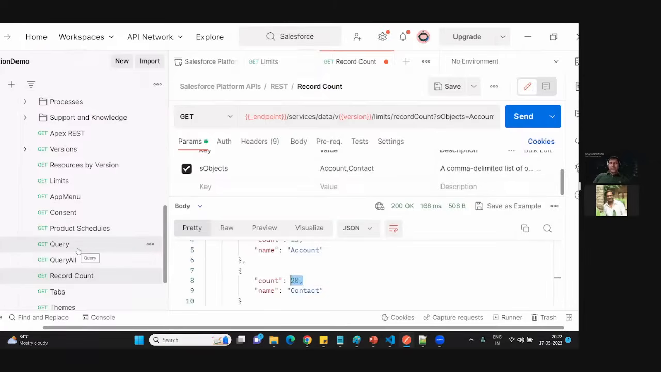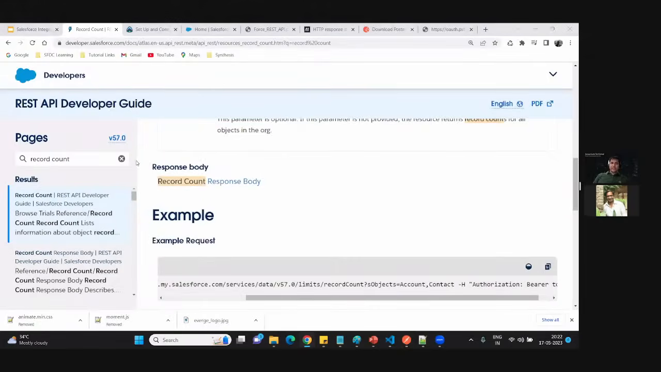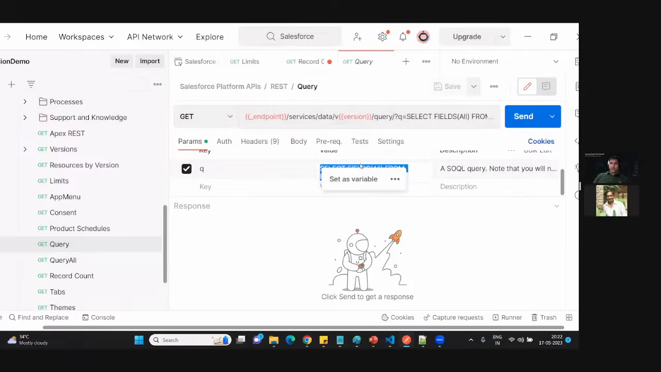Not only that, you can also write the query from here. Again, you can follow the documentation, as I am aware of this documentation and have used it in the past. You have to use this GET method. This is the URL, and here you define your query.